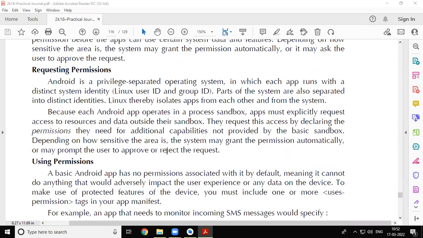Android is a privilege-separated operating system in which apps require different permissions while installing in their package system or Gradle system. That is what we are doing with Android manifest.xml, and after installing the app, device permission will also be given separately, in which each app runs with a distinct system identity. One is with the user ID of Linux and the group ID. Parts of the system are also separated into distinct identities. Linux thereby isolates the apps from each other and from the system.